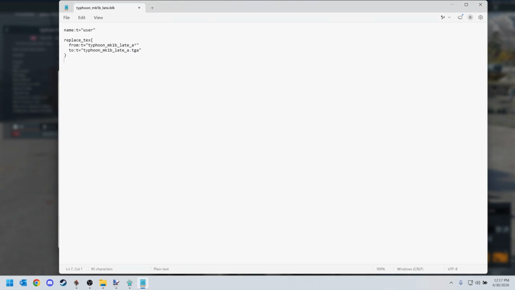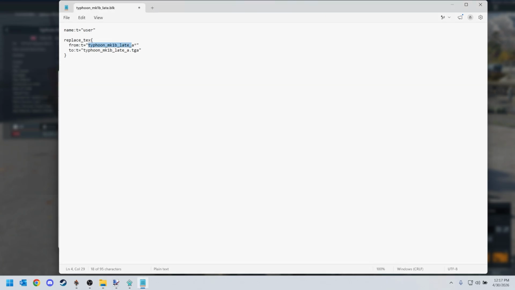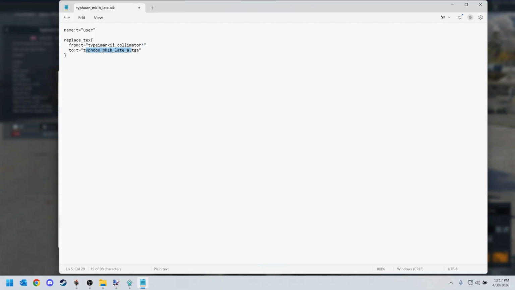Now, we need to tell the game what we're replacing. Since the name of the collimator is Type 1 Mark II collimator, we're going to copy that name and replace here. It is very important that this asterisk is kept. It tells the game that it is looking inside itself, not in the folder, as this line tells it that it is looking in the folder for a TGA file. Although that's also not what we want.